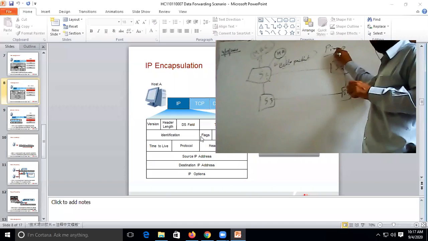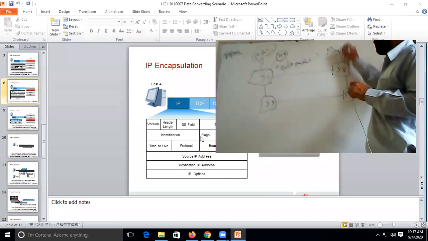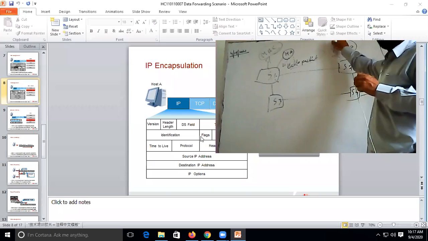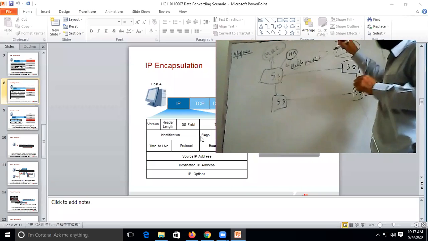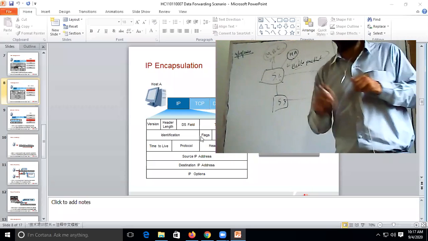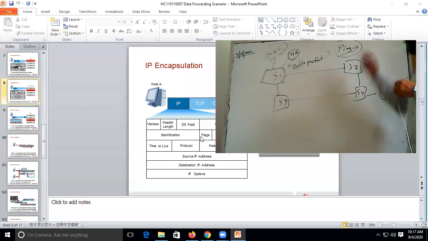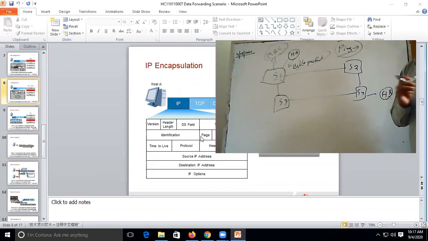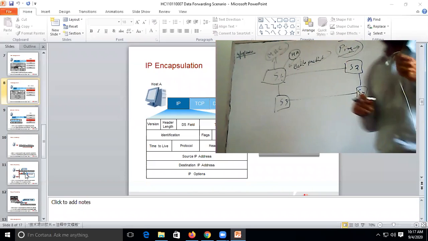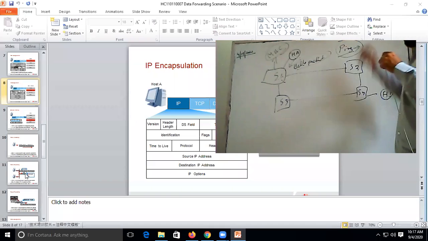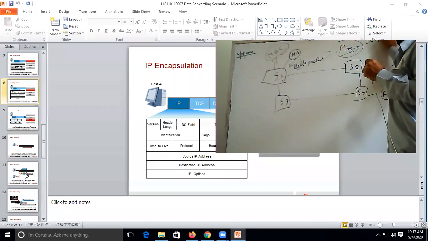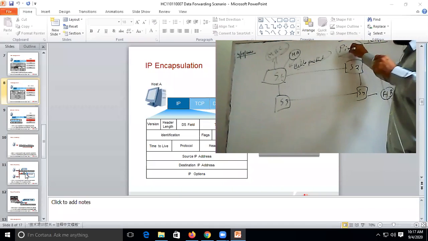In the case of the ping command, can anybody tell me what protocol is used for the ping command? Can anybody just raise your hand? Do you know what is the protocol behind the ping command? Anyone? Just raise your hand. Akash? ICMP. We are sending the ping command to the destination.